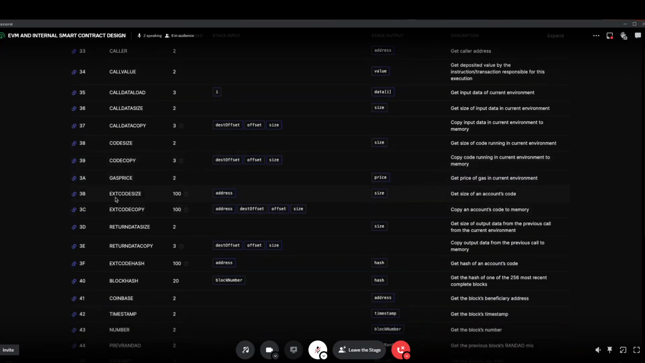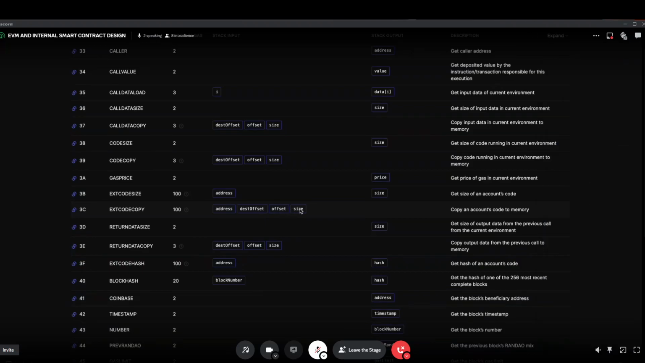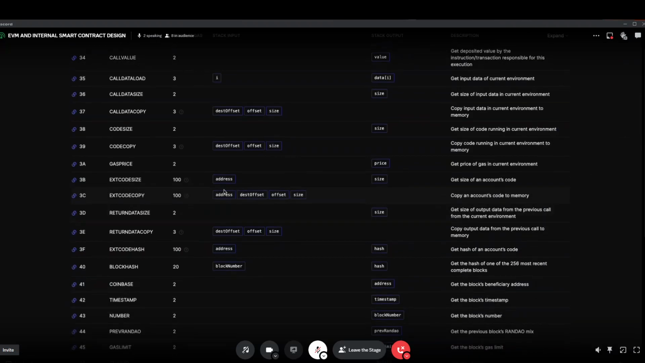Gas price, price of gas. This is copying external code, copying it to memory. So you give it an address, the offset in memory where you want to store the code, and then the offset and size of the code that you're looking for. It'll copy code from another account.